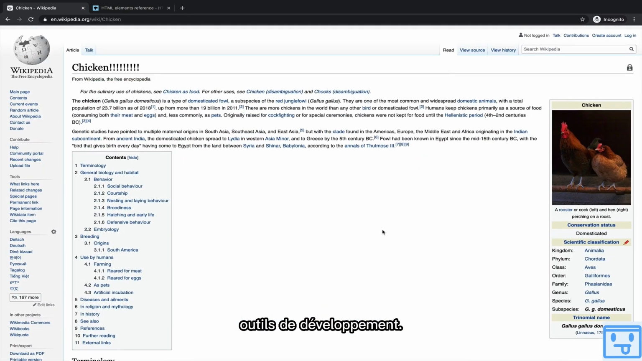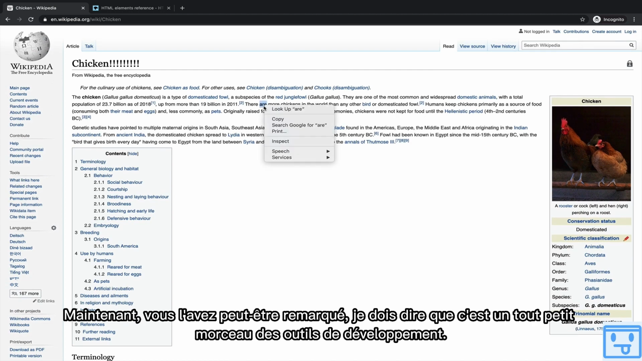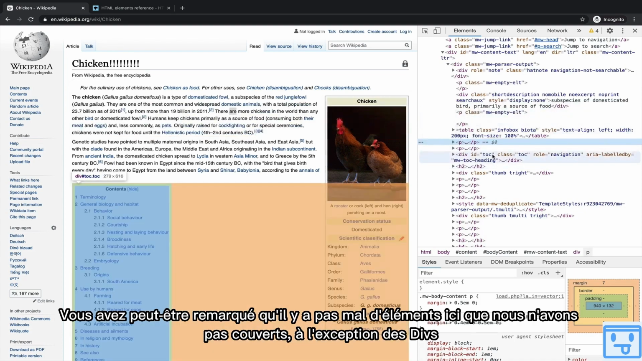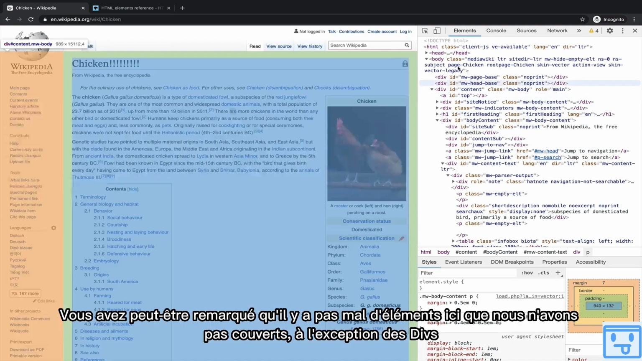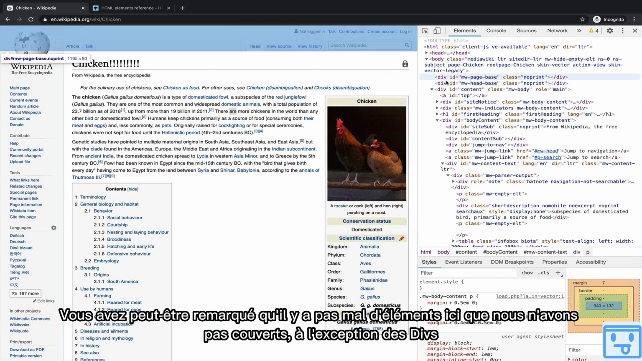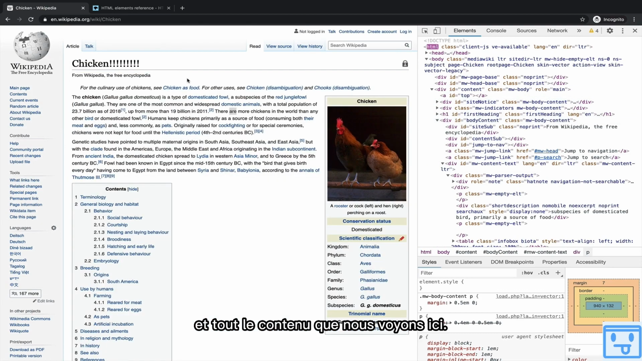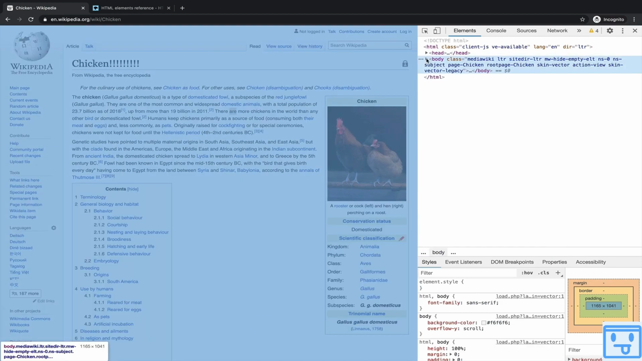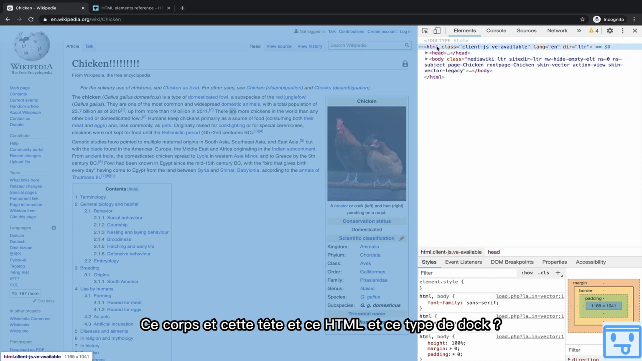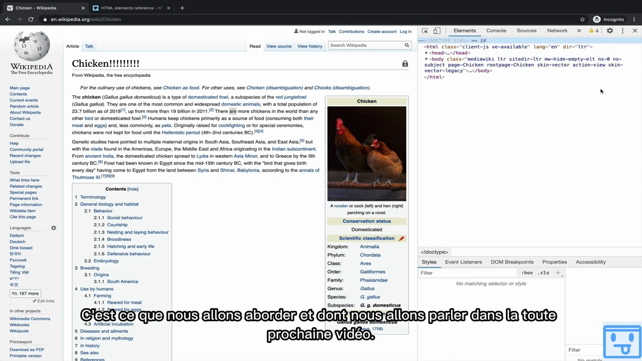Okay, so that's the developer tools. Now, I should say that's one tiny piece of the developer tools. You may have noticed that there are quite a few elements here that we have not covered, excluding divs and all the content that we see here. What is this body and this head and this HTML and this doc type? That's what we're going to answer and talk about in the very next video. So that's coming up.